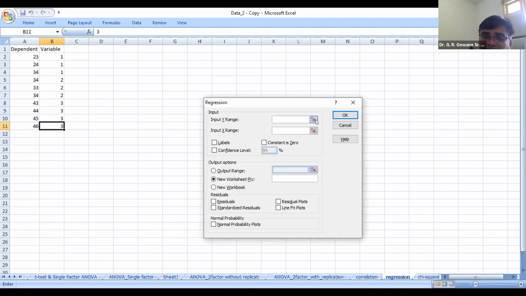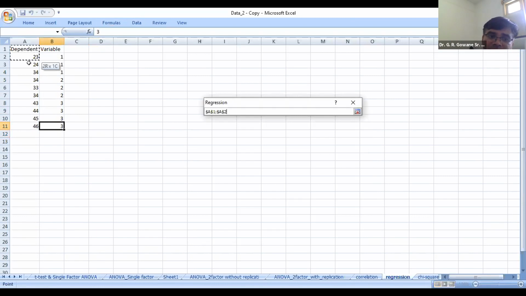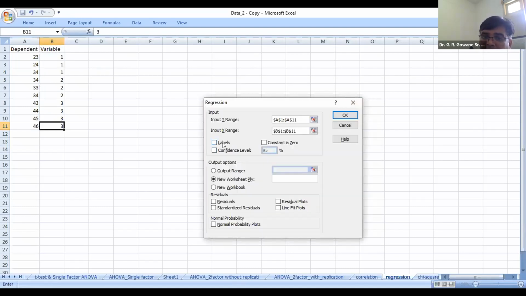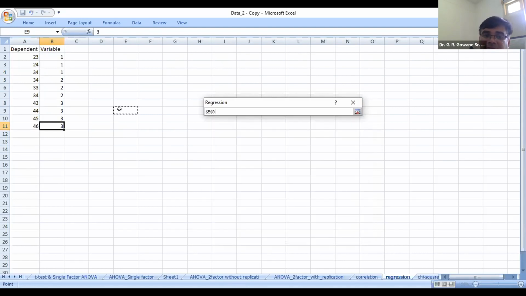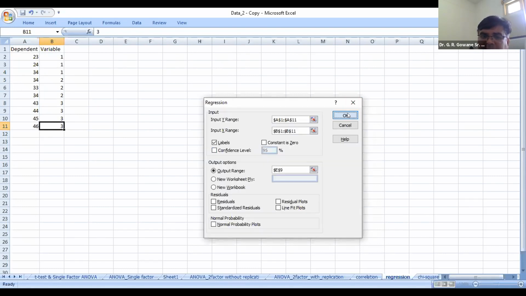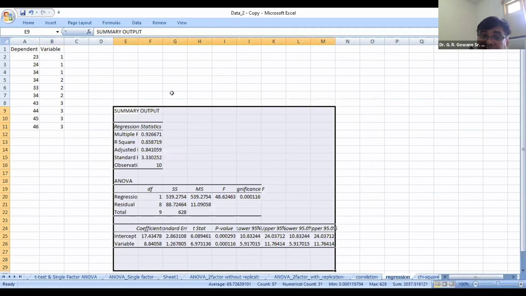Now here, what is your input y range? Y is always a dependent variable. Okay, what is input x range? X is always the independent variable. Okay, we have labels in our data. Confidence level is 95%, and you can place the output range anywhere. Okay, once you do this, what you obtain is the regression.